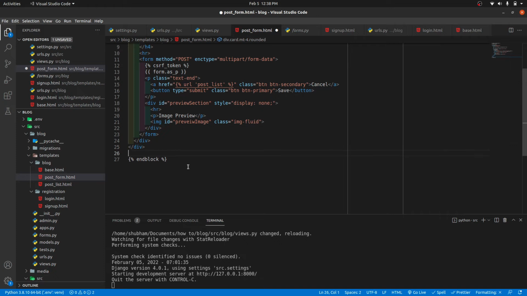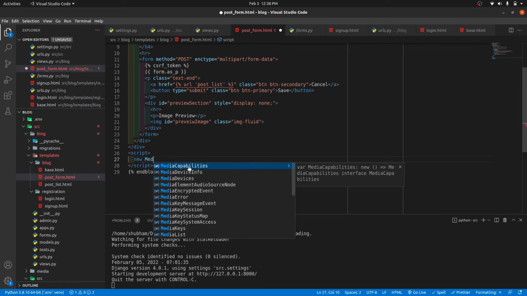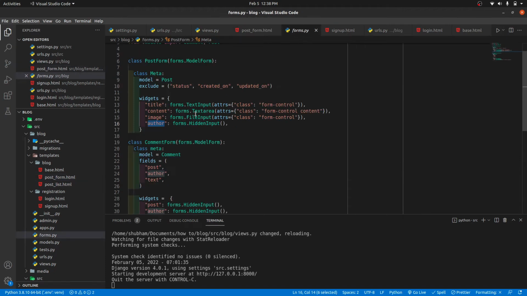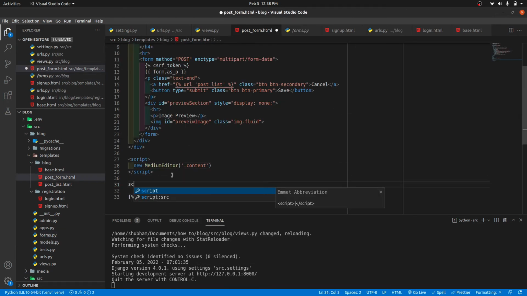And before the block ends, we will have two scripts, one for the medium editor, so it will be new MediumEditor, and we'll use content over here. So what does this mean? This will initiate the medium editor for the class content. And where will the class content come from? Go back to the forms. The content field will have a class of content. Then we'll have one more script. This will be used for the image preview.